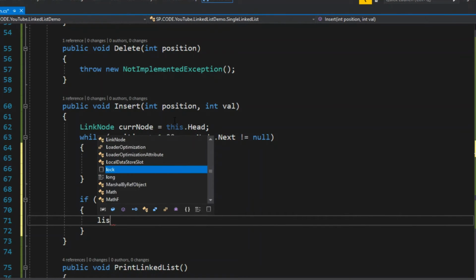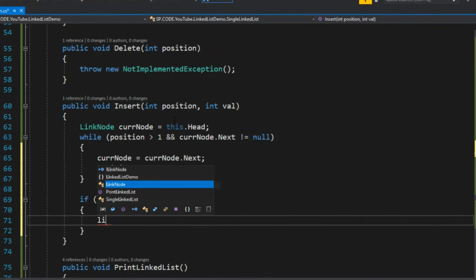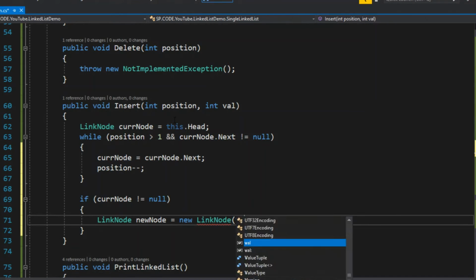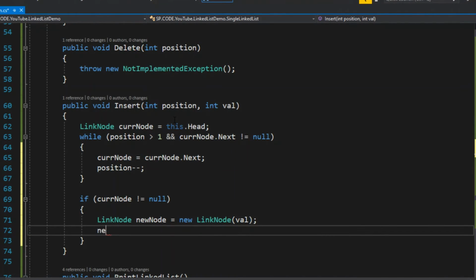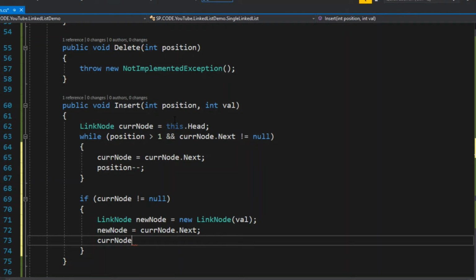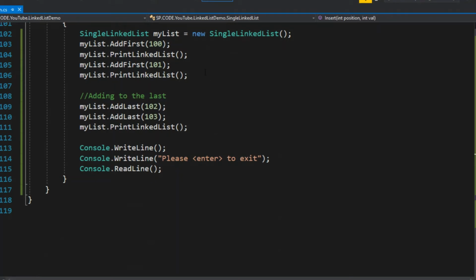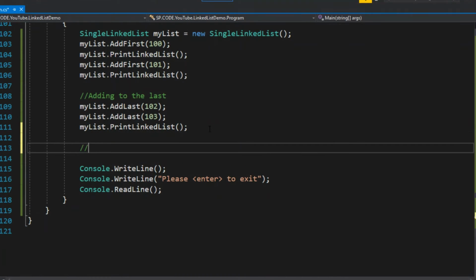So here create one new node, link node, okay? New node equal to new node value, right? And the new node will point to current node dot next, and the current node dot next will point to the new node. So this is all about inserting it to the specific location.